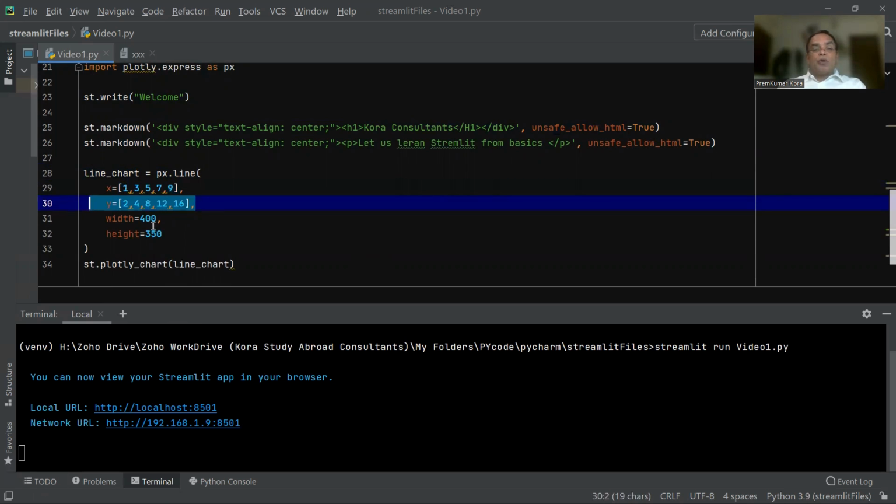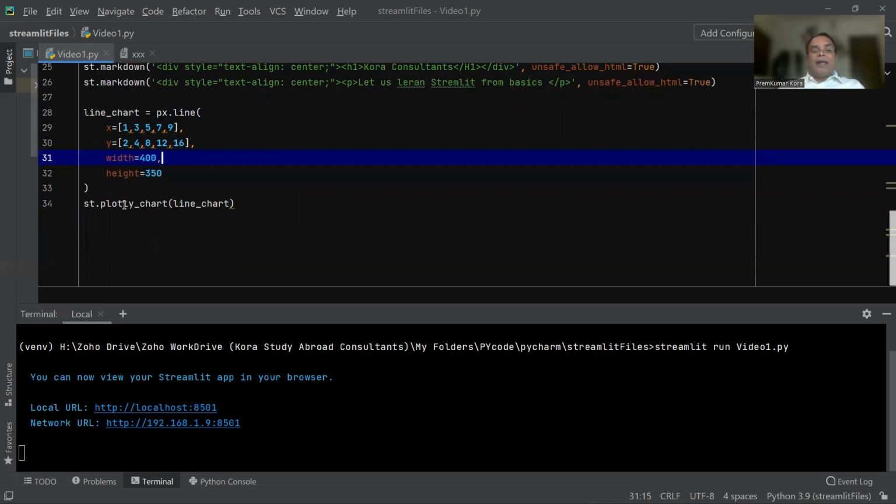and for the y-axis I'm going to give the y value with the width and height. Okay, and that px.line function is assigned to a line chart. This is a variable name, and this variable name we can call in Plotly chart and ask it to display the chart. Okay, so now I have made changes to it.